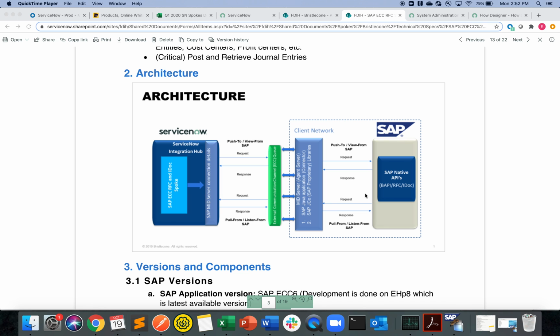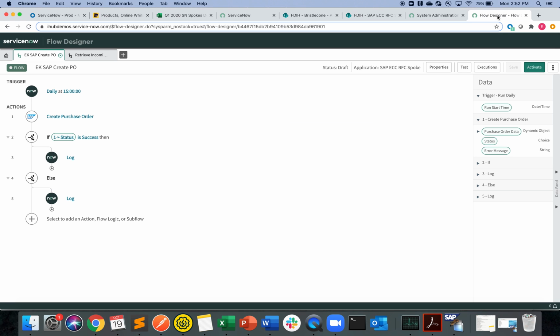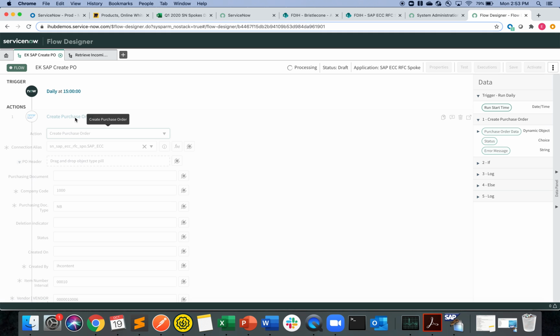Okay, so let's jump into the demo real quick, and let me show you the flow I configured right here. So this is the create PO. Right now, I'm just going to use a very quick and dirty method to test against this Spoke. So we have a list of actions available out of the box. Create PO is one example.